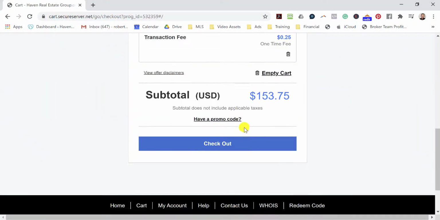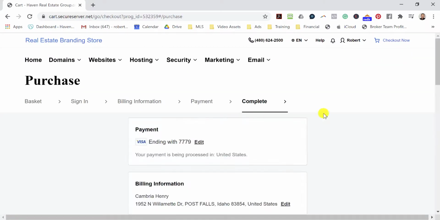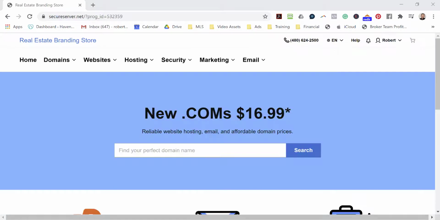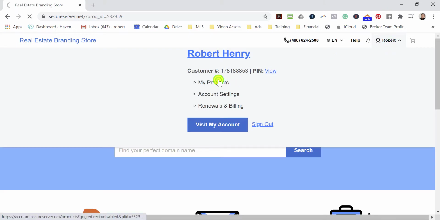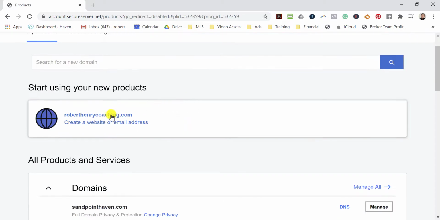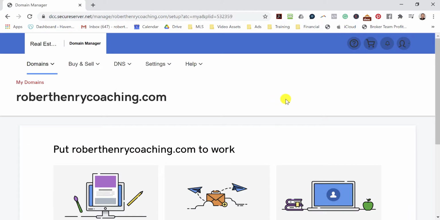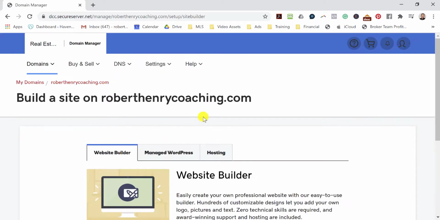So we've got all that. Now I'm going to go ahead and go to checkout and save and continue. Okay, and then complete the purchase. Okay, so at any time you can go up to your name. As you see here, this will take you to your account, and then go to My Products. So here's what we're going to do. We are going to jump in on the domain name that we picked. In my case, it's roberthenrycoaching.com. And then now we are going to go ahead and build our new site.